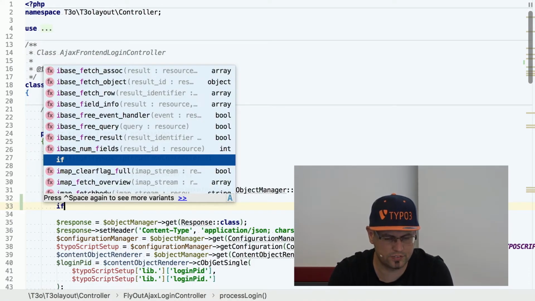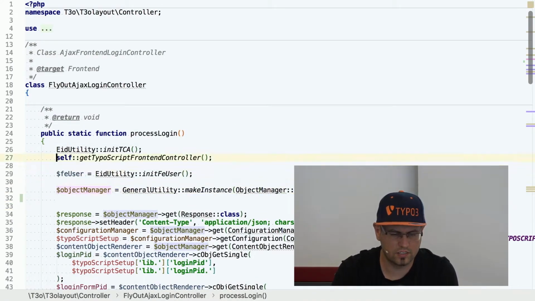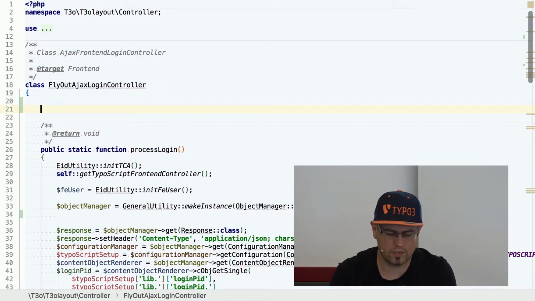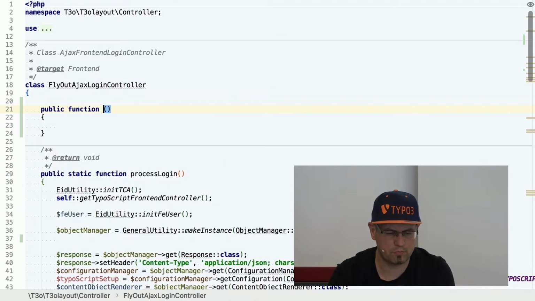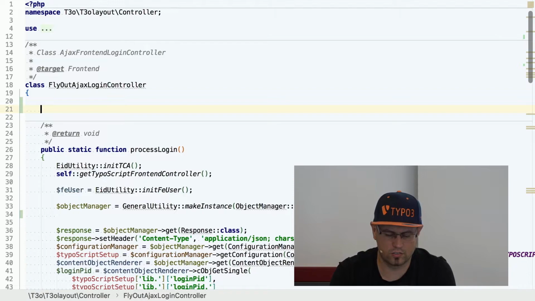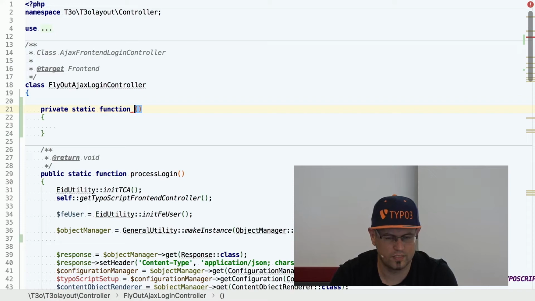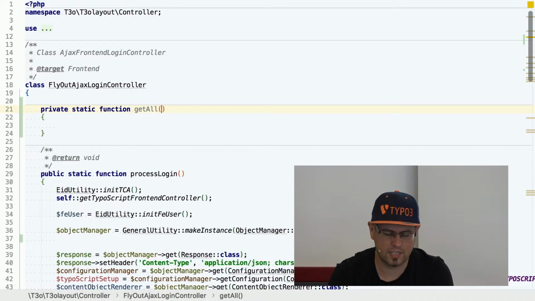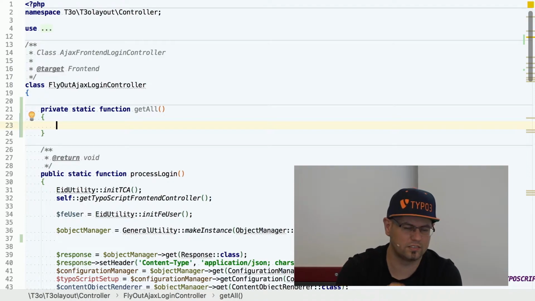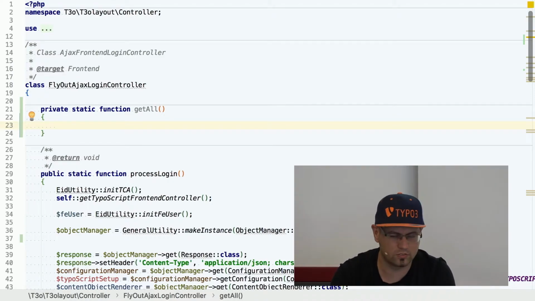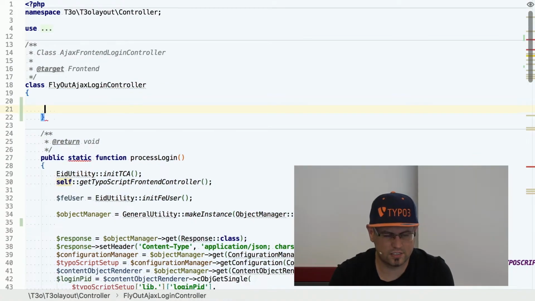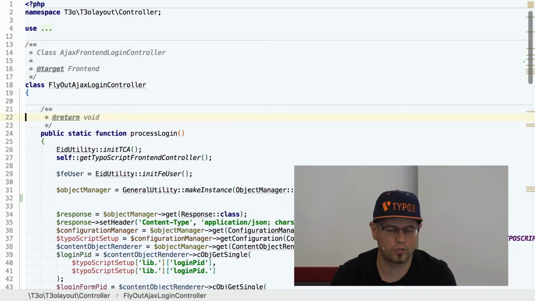There's an if template, for example. Function template, pub, public function. Or private static function. And I'm directly in the function name, get all, tab, I'm in the brackets, no parameters, again tab, and I jump into the function. So this saves you some seconds per function.